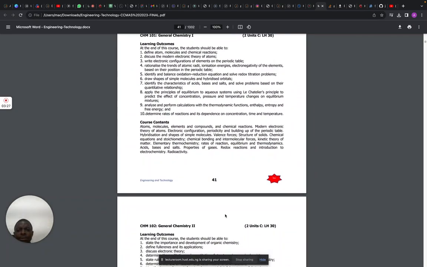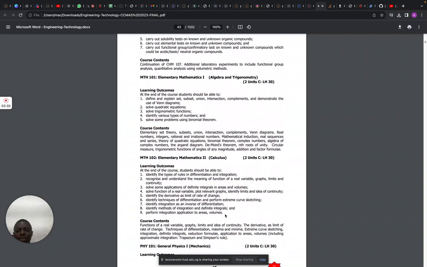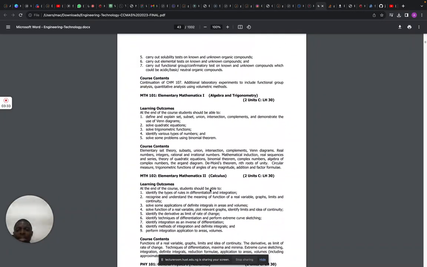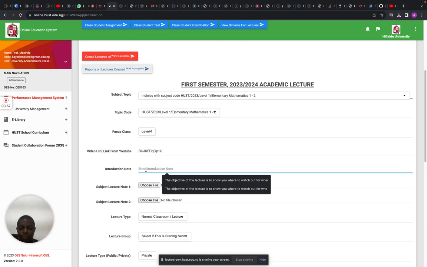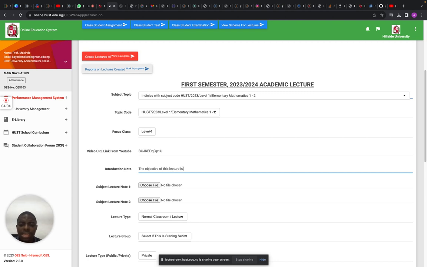Mathematics, chemistry. Okay, this is learning objective one. So I think indices. Okay, this is part of indices. But I'm going to delete all this from the portal. I come back here. The objective of the lecture is to be able to solve problems relating to indices.